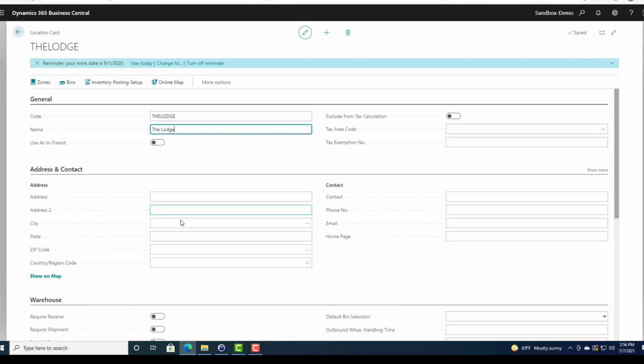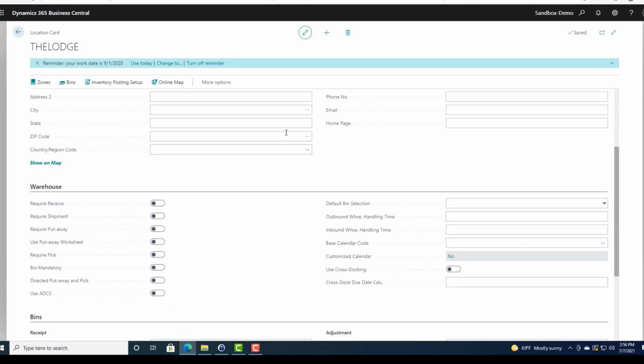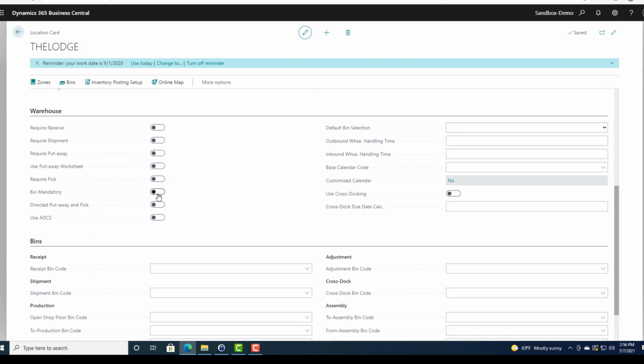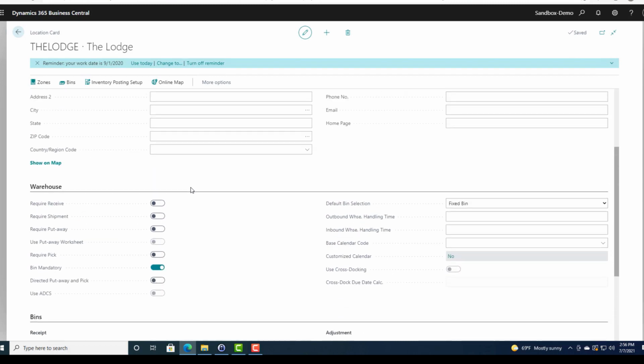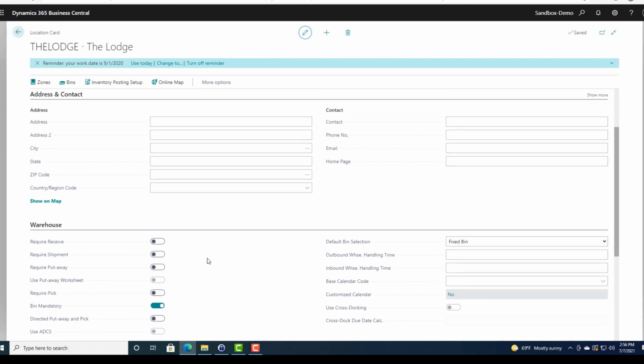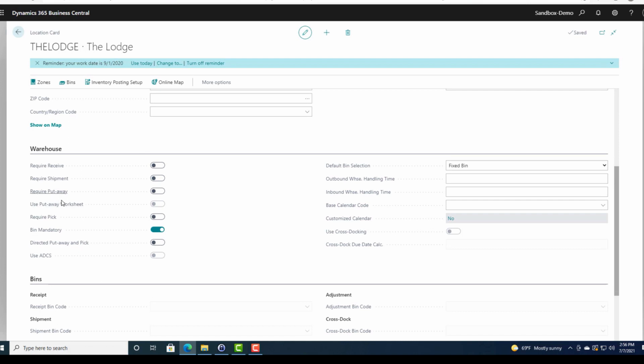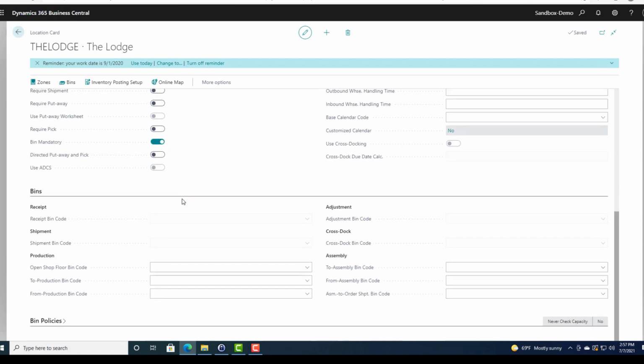Normally I'd fill in the address and all of those sorts of things, but for setting this up to begin with as a basic warehouse, I don't actually have to do this. But I can set up even a basic warehouse and say that bins are mandatory. I've indicated that bins are mandatory for everything here. And if I want to, I can also require a pick and a put-away document, that these documents actually be registered. For this demonstration, I'm going to leave these blank, but I could actually require those kinds of things.